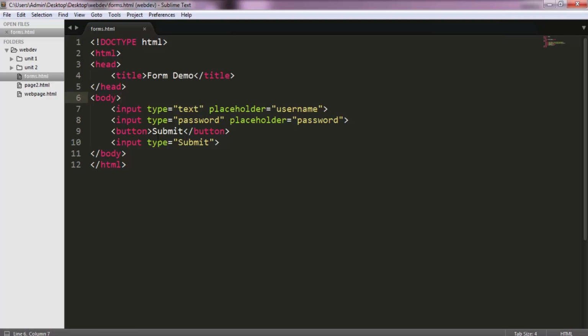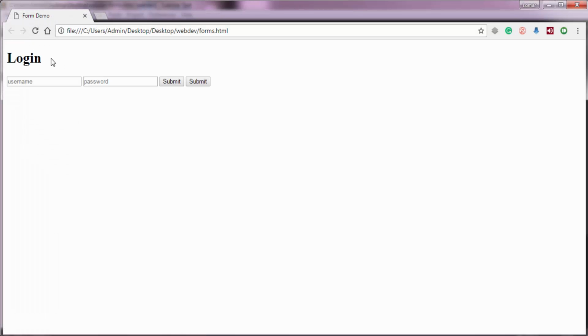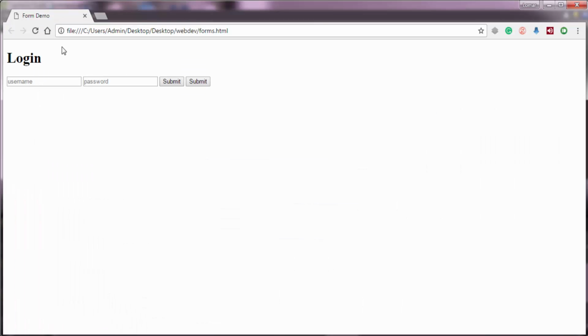So let's go back. I'm just going to add an H1 here to say login. And here's our form. Although technically it's not a form yet, it just looks like a form to us. So let's go with input type equals submit. That way we can really hammer home this point that the type attribute can drastically change what input does.